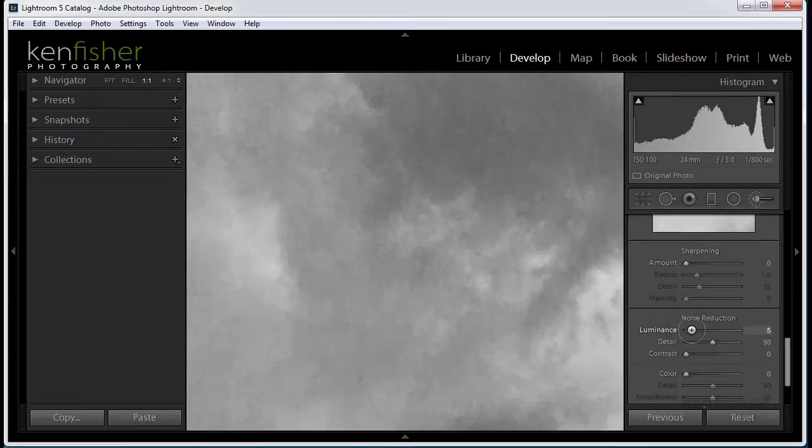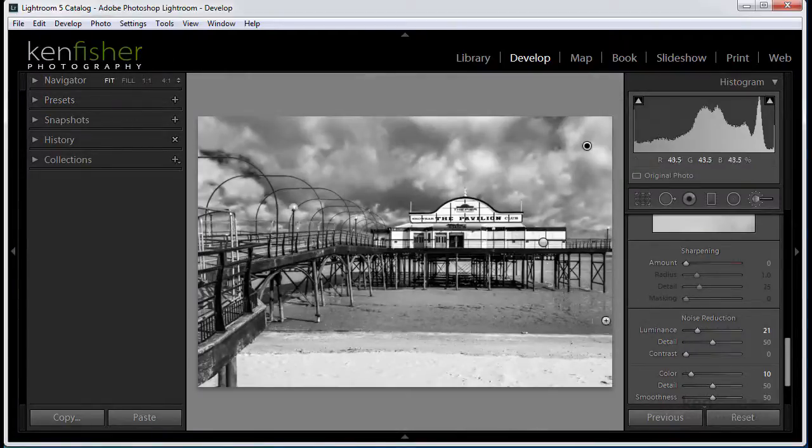So let's try a little bit of luminance noise reduction, see if we can soften that off. And a little bit of colour. Yeah, that's better. You can see we just get it right. Just takes the edge off that and smooths out that sky for us. Let's go back to have a look at that. Yeah, that's maybe still a bit too much. Take a little bit more off. And I'm quite happy with that.